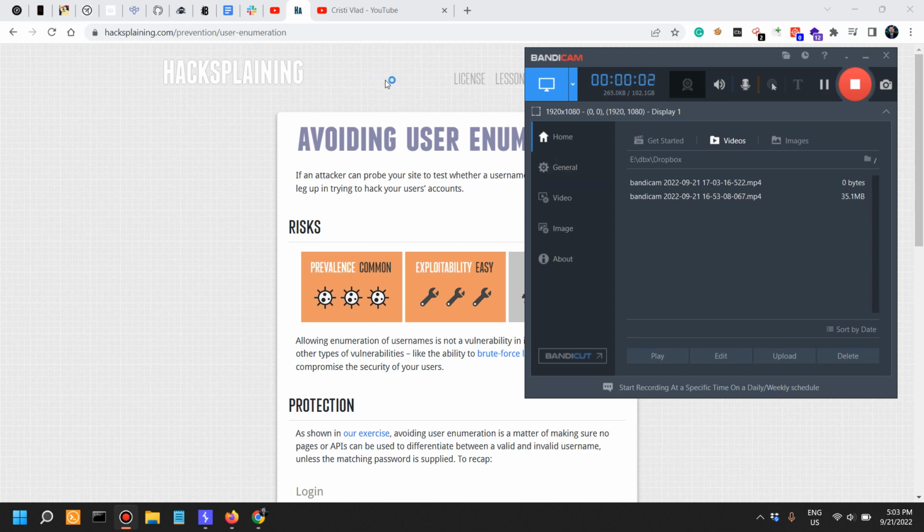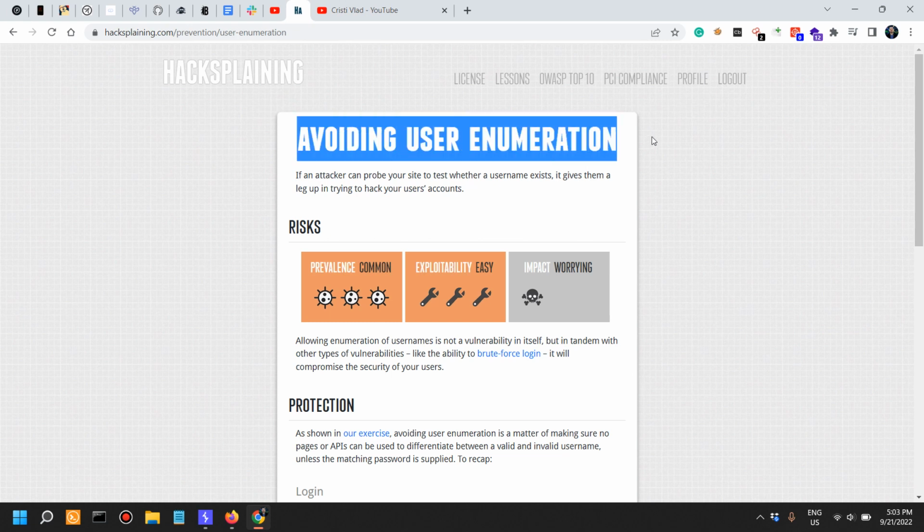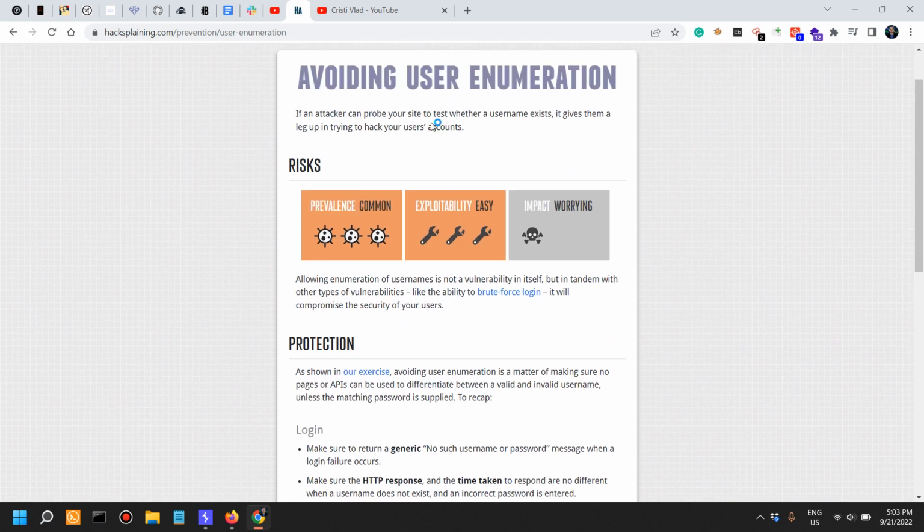Alright, so in the previous video, we looked at user enumeration attacks. I know this might sound boring when you look at it the first time, but it actually isn't. It can lead, not in and of itself, but combined with other attacks, to serious damage, such as taking over other users' accounts by brute forcing their passwords. So, what are some ways to avoid user enumeration? If an attacker can probe your site to test whether a username exists, it gives them a leg up in trying to hack your users' accounts.